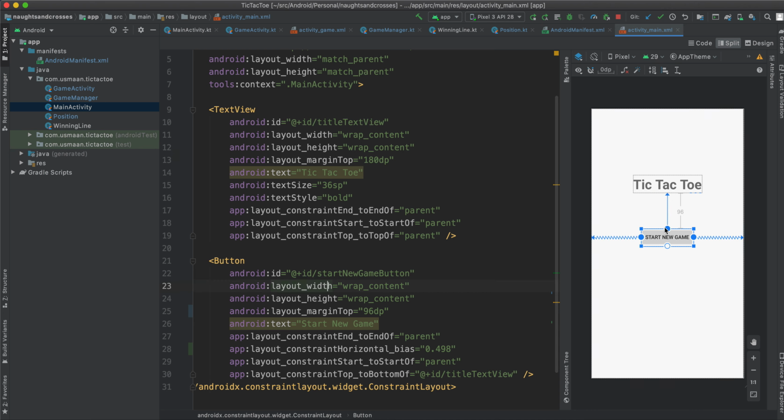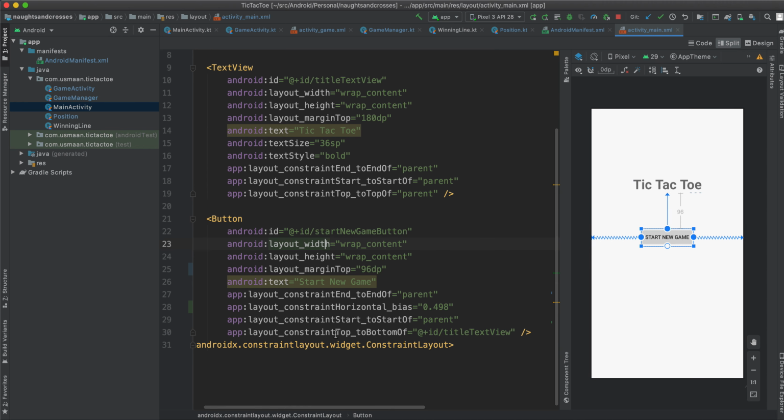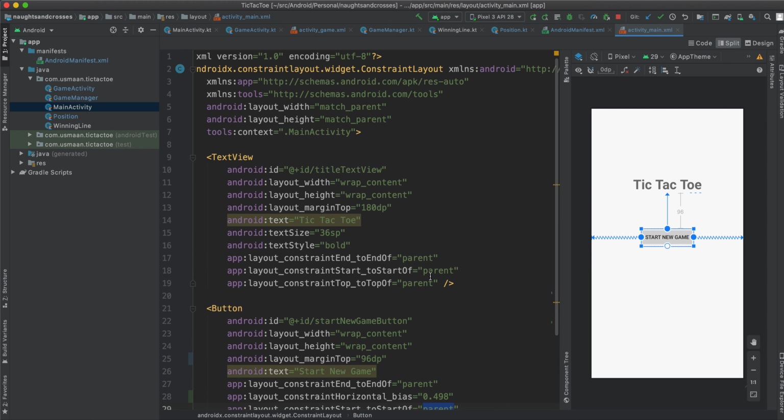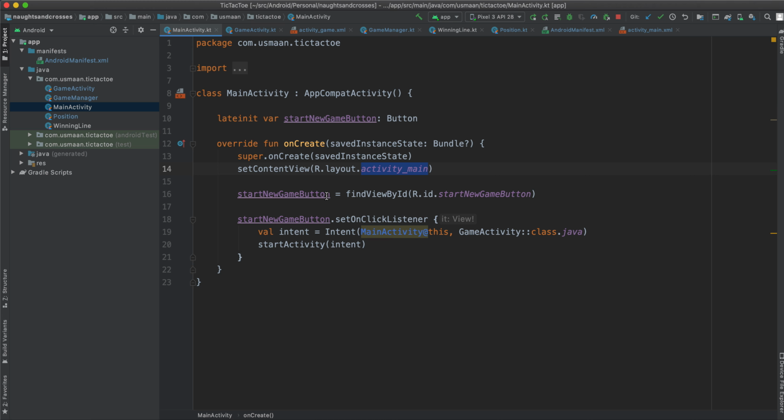Then the exact same thing for the button. We constrain the button to the bottom of the Tic Tac Toe text view. You can see here the constraint top to the bottom of this text view, and then we can constrain the left and the right of this button to either side of the parent. So end to the end of parent, start to the start of parent. Pretty simple.